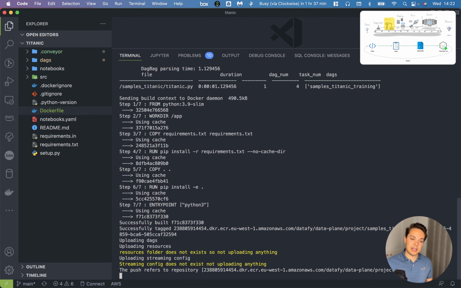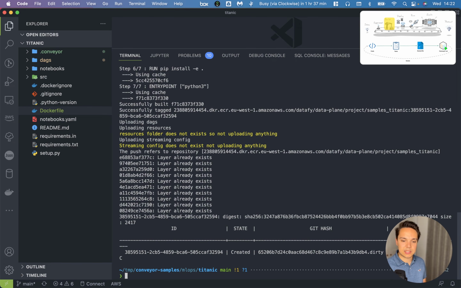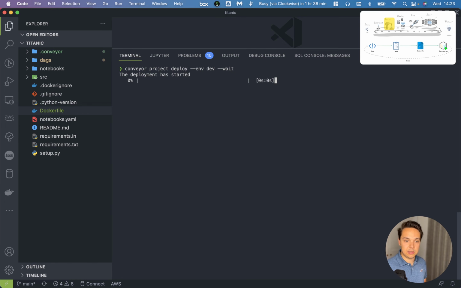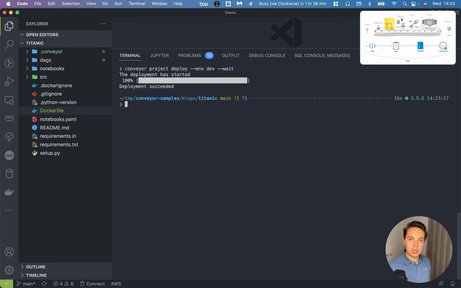It will also detect what the different DAGs in our process are, and it will just make the code available to Conveyor. And then once Conveyor build is run, we can run conveyor project deploy and give an environment, in this case dev, and we will wait for the deployment to be done. So now the deployment has started in the dev environment, and directly once this progress bar is complete, we can go to the Conveyor UI and see our deployment succeeded.